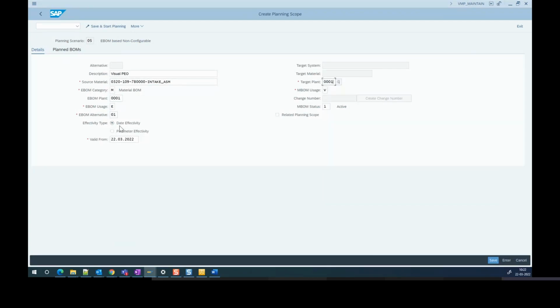You see that right now, by default, when you click on create, the date effectivity option is selected, but if I click on enter, then the parameter effectivity option will be selected based on the BOM that we are creating. So now I do a save and start planning.